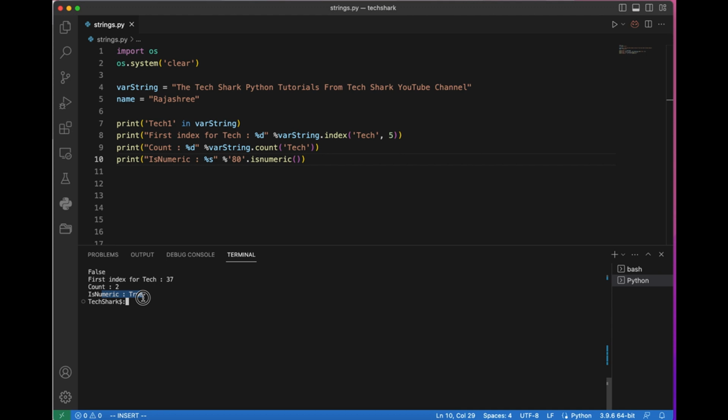In order to change the case of strings, uppercase or lowercase, we can use either the upper function or the lower function. This will change uppercase to lowercase and lowercase to uppercase.